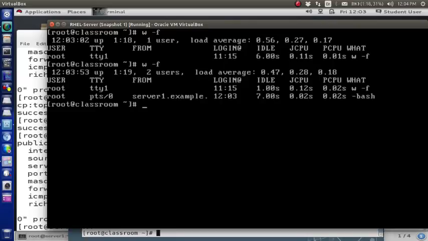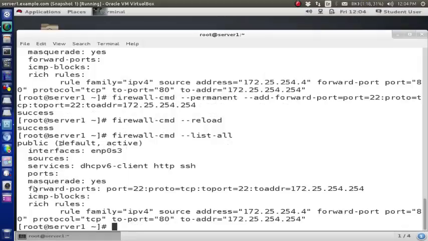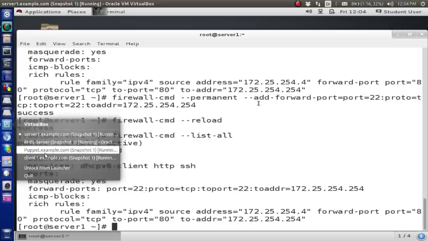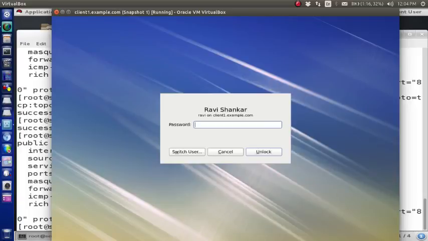It's displaying that the client server1.example.com is accessing my machine, but actually this machine is accessing, and the server will look at what server1.example.com is doing, sending the request. Let's verify from this machine as well, that is client1.example.com.